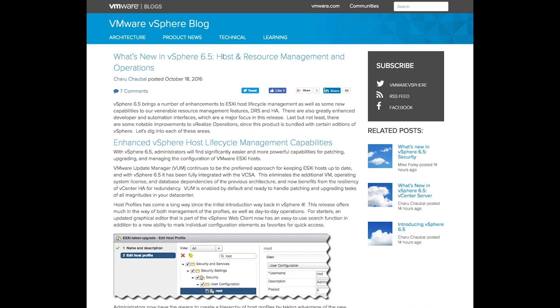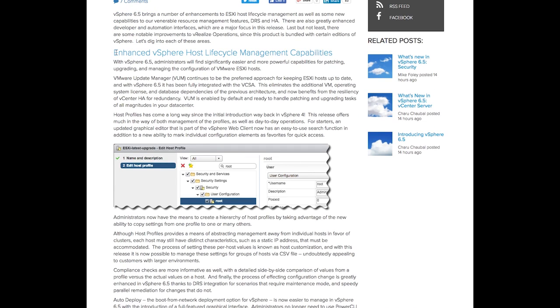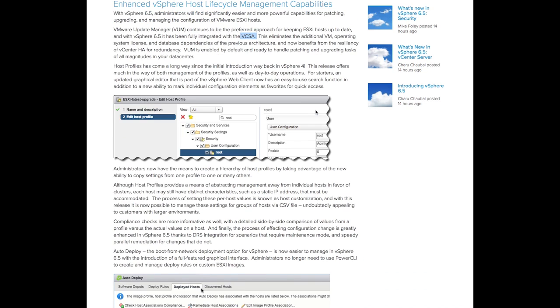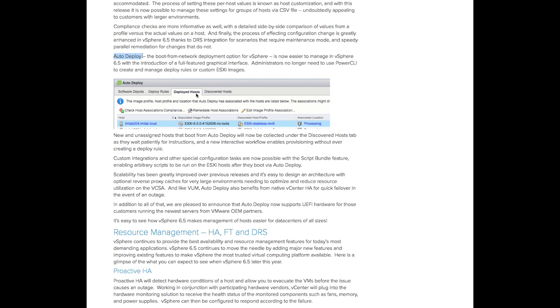Now, under the host and resource management operation, basically you have the host level changes which have come in. One of the things which has come in is the enhanced vSphere host lifecycle management capabilities, which is baked into the VMware Update Manager. This is now integrated with VCSA, so you don't need a Windows client anymore. And you basically have the host profiles, which have now been incorporated into the update manager.